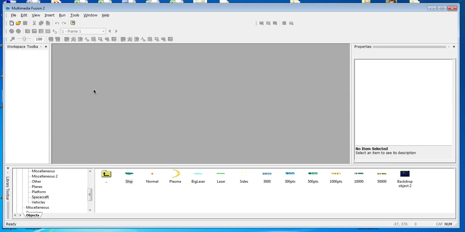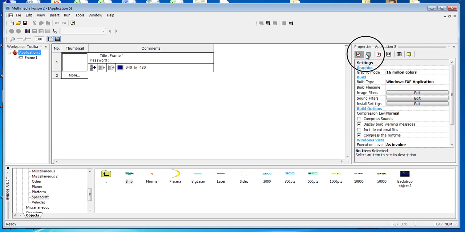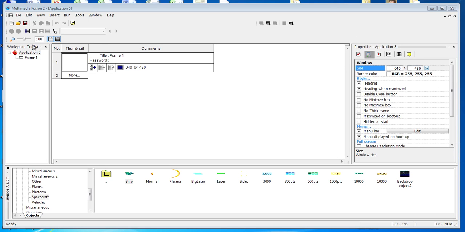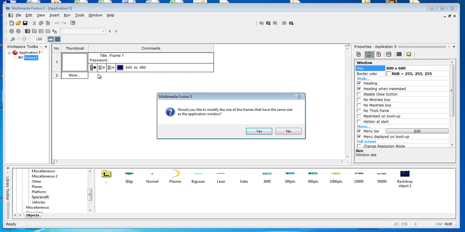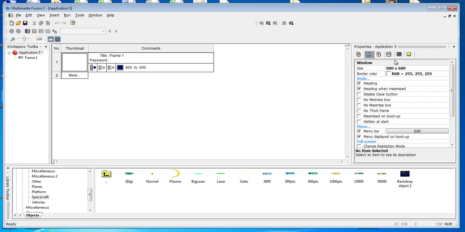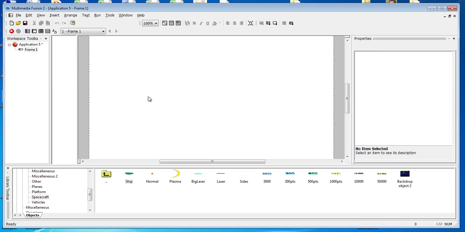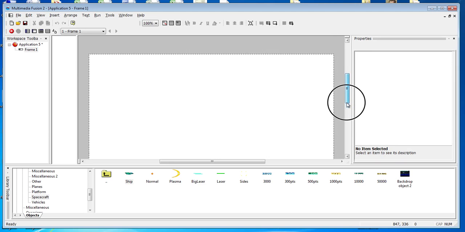So the first thing I need to do is make a new game, and the first thing I'm going to do is change the screen size. I've clicked application and I'm going to change it to a slightly bigger screen, 800x600. I can't go much bigger than that because I'm playing using VMware and my screen slows down a little bit. When I clicked OK, it's changed my frame as well. So I click in here, and now I can start to put the objects that I need in my game.